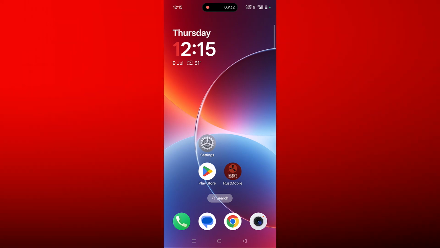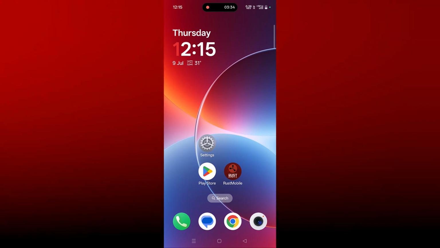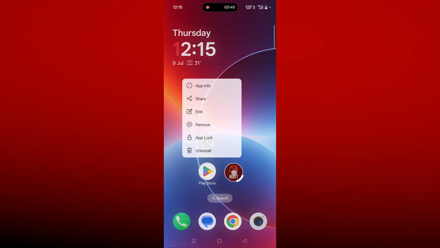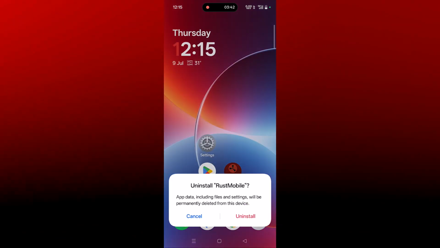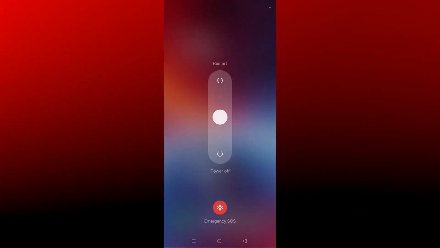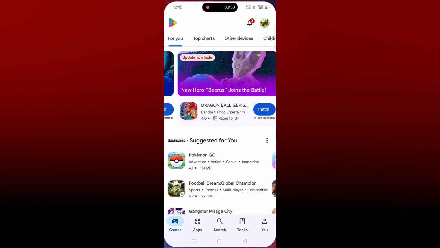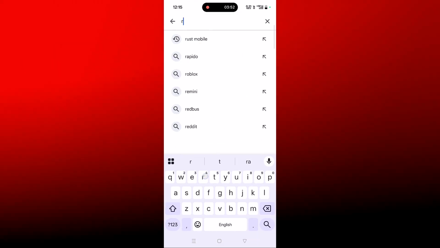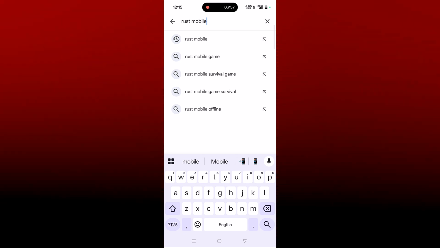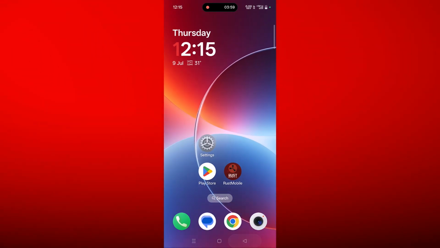After following all these fixes, if your problem is still not solved, then the last solution is to reinstall the Rust mobile app. Simply tap and hold the Rust mobile app icon, then click on uninstall, and then again tap on uninstall to confirm it, and then restart your device. Once your device restarts, open Play Store, tap on search, search for Rust mobile, then click on the install button to reinstall it, and then you can go ahead, launch the game and check.